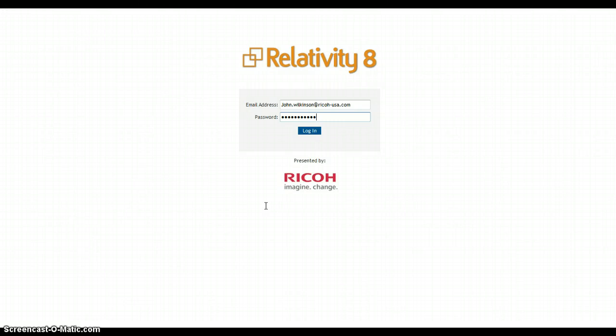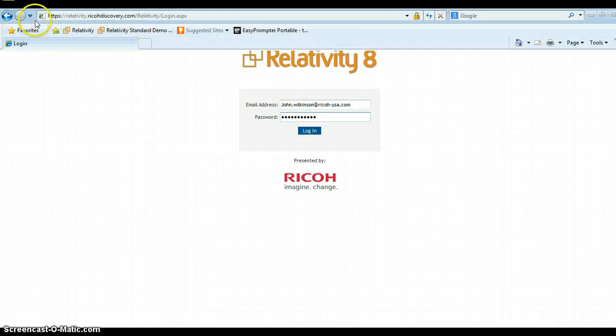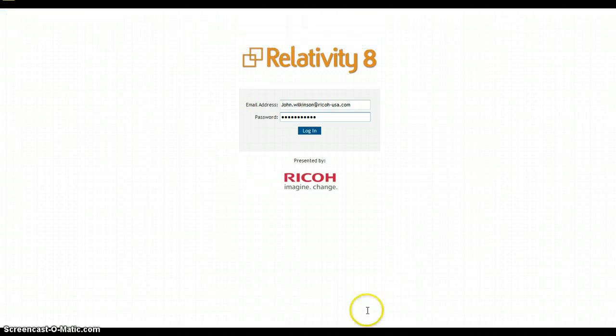Alright, good afternoon everybody. Today I'm going to show you kCura's Relativity. Relativity is a web-based platform for reviewing legal documents. It runs over the HTTPS protocol and 128-bit secured socket layer. This is the same encryption that banks and financial institutions use to host personal data online.